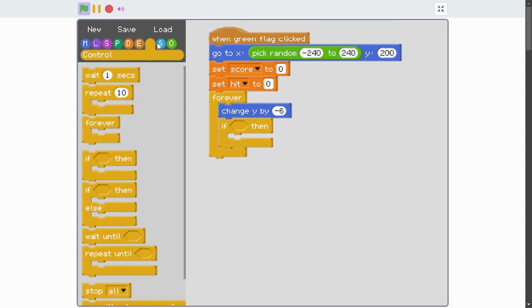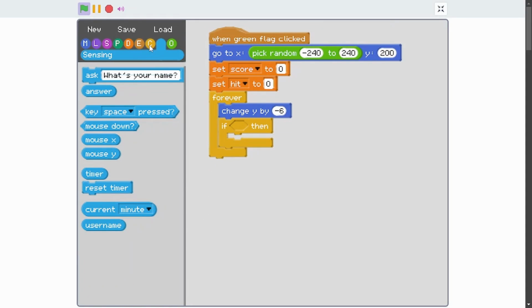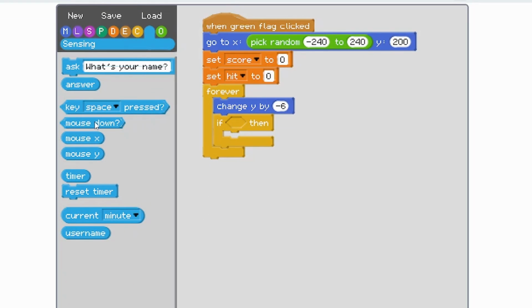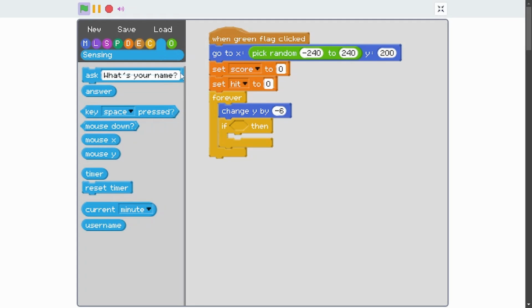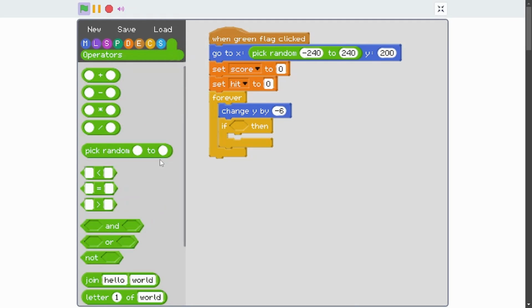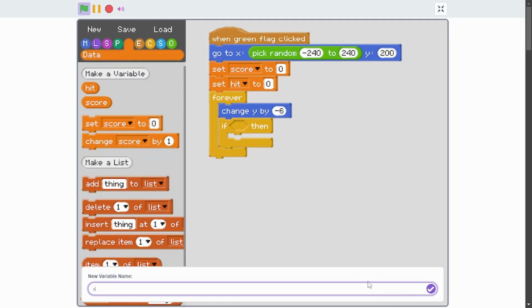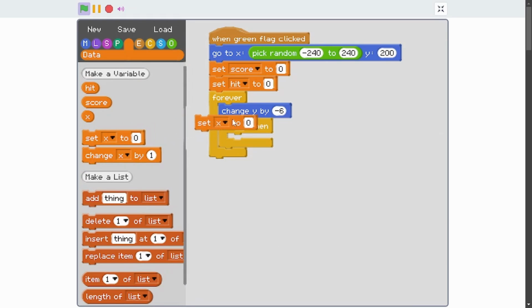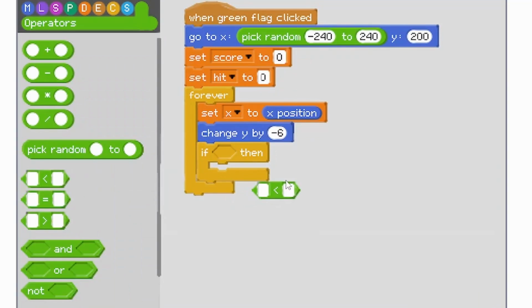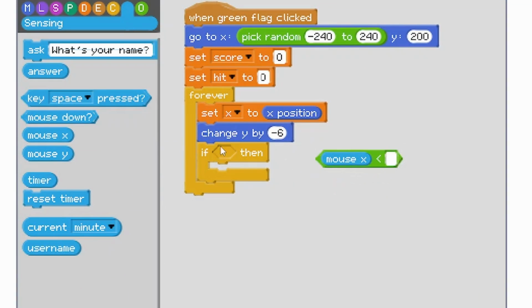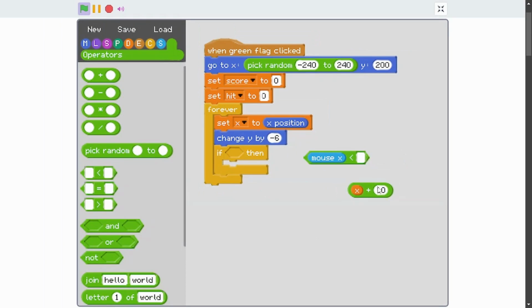Okay, so I found out that there is no "if touching mouse pointer" block. However, there is an "if mouse down" block. So to detect if it is touching the mouse pointer, I'll create a new variable called x, which is the cat's x. I'm going to set x to x position, and then check if mouse x is less than x plus 10, and then I'm going to put it here.